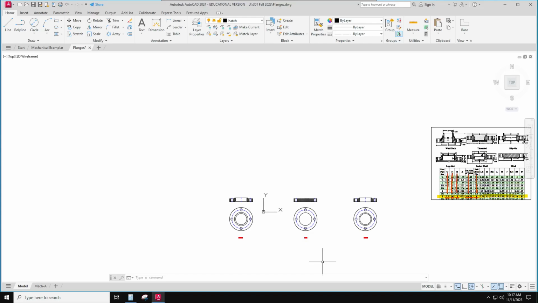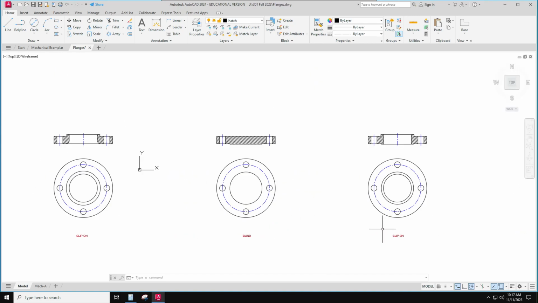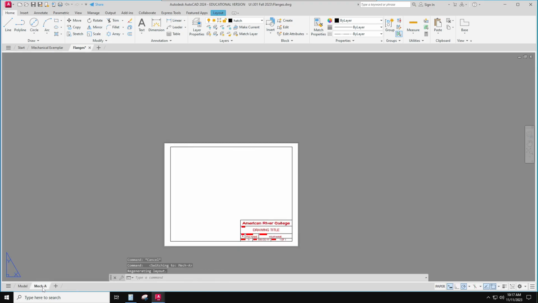Okay, so now I've got my 3 drawings done. I've got my, zoom in here, my blind flange. I've got my slip-on flange. And I have my, oops, this should say lap joint. My lap joint flange. So I have 3 flanges, and they're kind of separated apart so that I can make a viewport. And I've got one mech A on here.